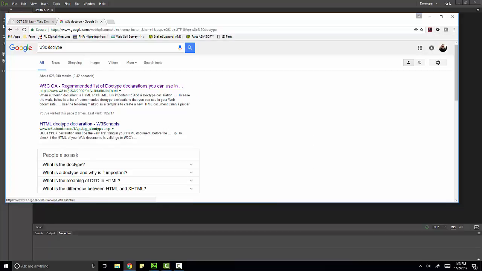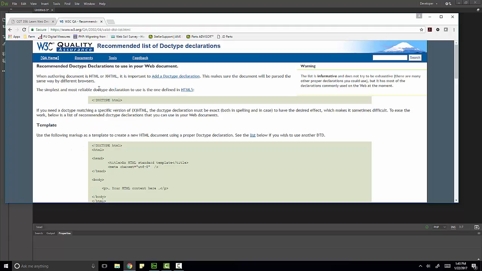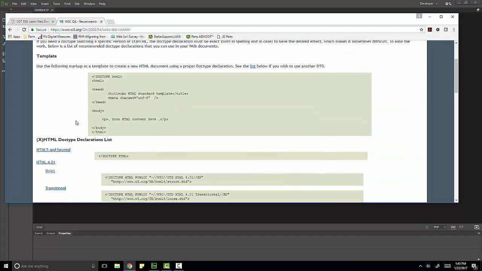And then let's go out. The W3C sets the standard. That's the World Wide Web Consortium. So our first link here, here's our example, doctype HTML. Doctype is in uppercase, HTML in lowercase. Here's an example of the finished file, which is basically what we're doing now in Dreamweaver.